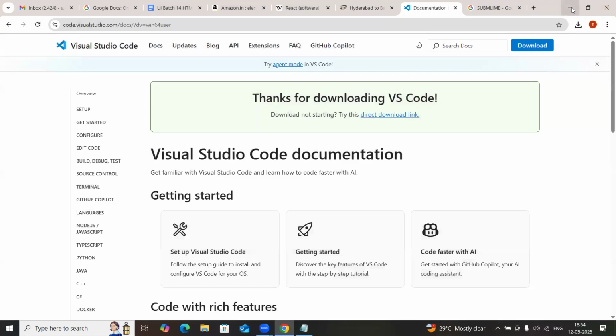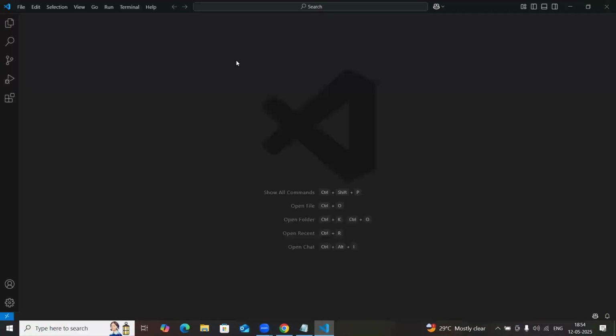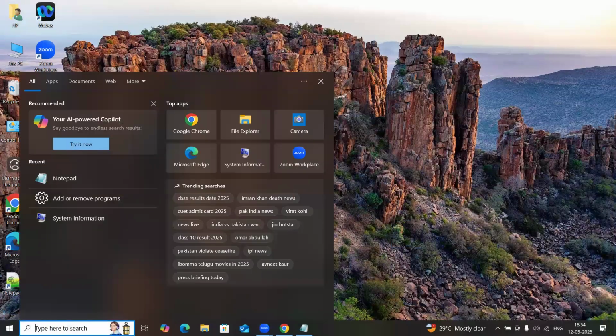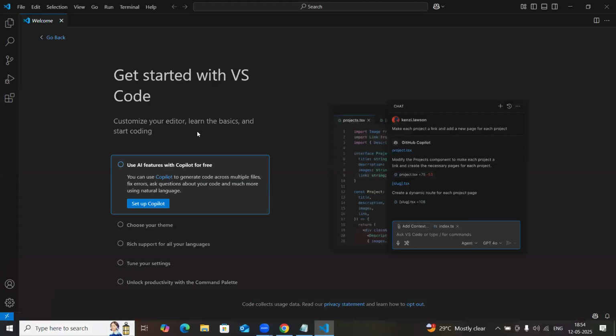Once after installing, you can directly go here and you can find your icon, Visual Studio Code. You can just double click on it. If you don't find that icon, you can go here and search for VS Code, and you will see that icon, and you can just hit enter. You'll be coming to this place.